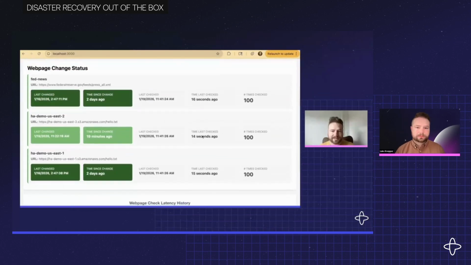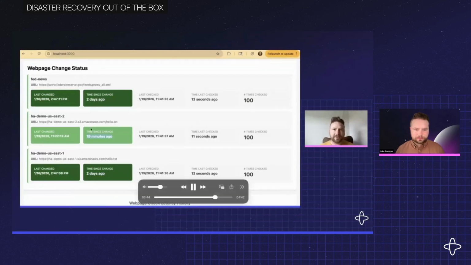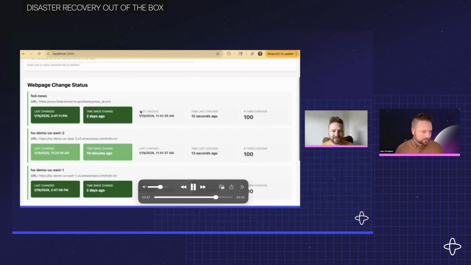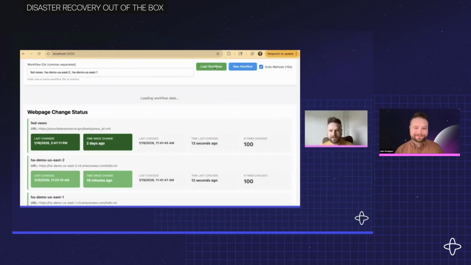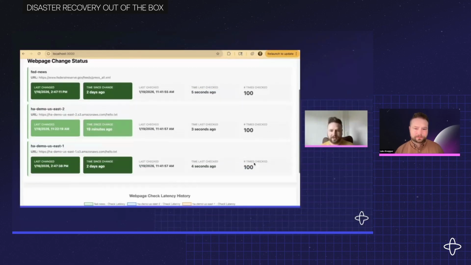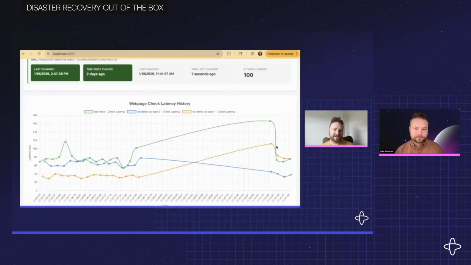You can see it's checking things again in real time just seconds ago. I still have that state from 2 days ago, even though this replica didn't exist 2 days ago. This worker had never been run before, but now I've got that full history and it's processing new workflow executions too. If I go down and look at the latency graph, there are some fun things you can notice.